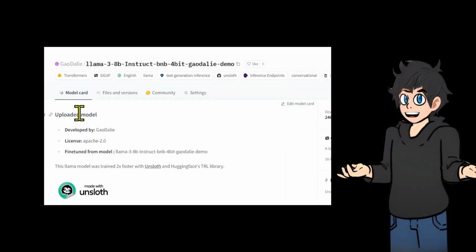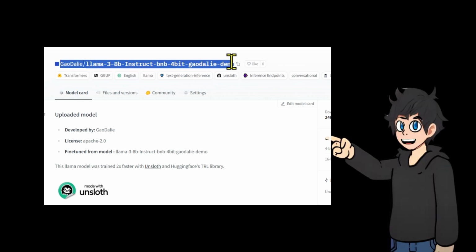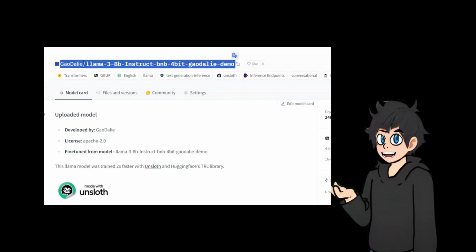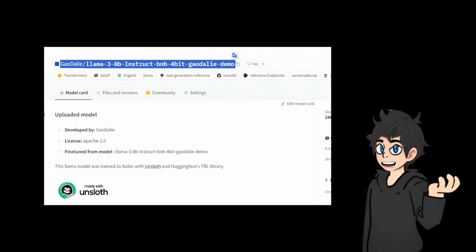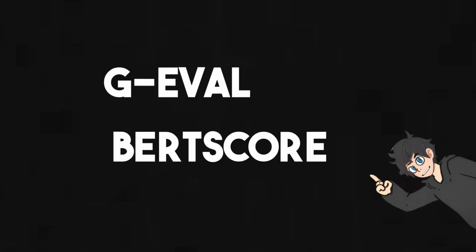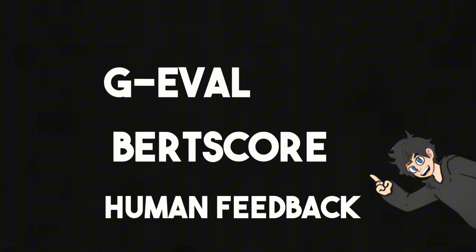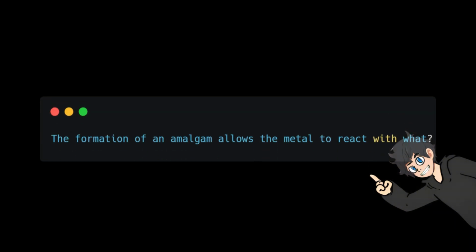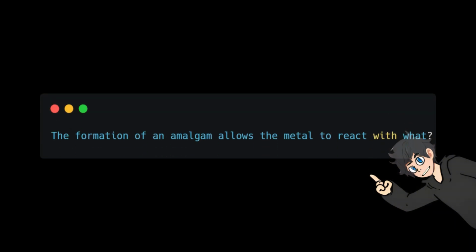Now let's test the fine-tuned model and check the results. Then we compare them with the previous output by asking the chatbot the same question as before. In this study, I want to evaluate the performance of large language models after and before fine-tuning, and I will be using G-Eval and BERTScore and human feedback to evaluate the performance of the model. In our experiments, we aim to answer the following questions.